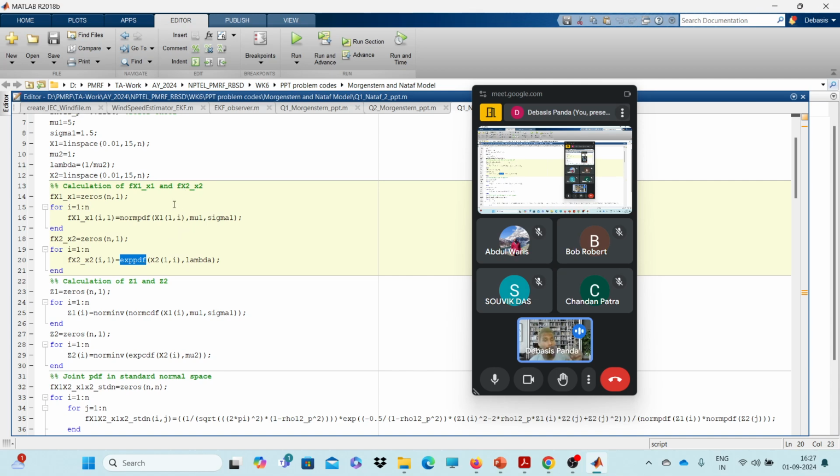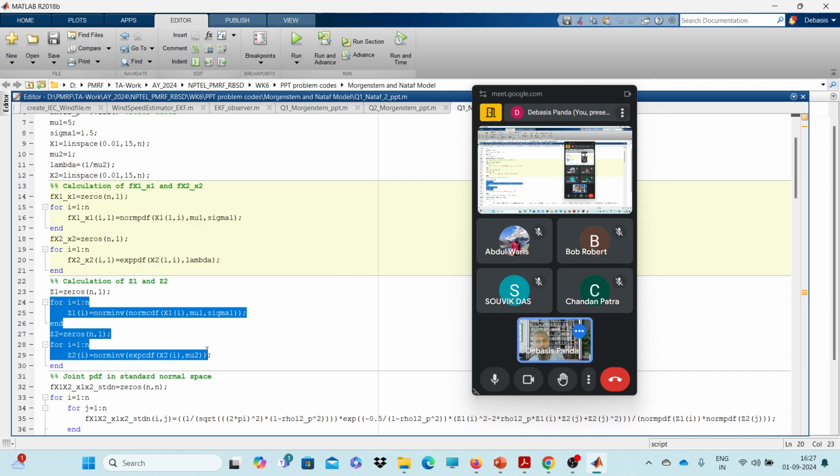We, on the other hand, need the marginals in the standard normal space, so we need to convert them into standard normal space. So here the calculation of Z1 and Z2 is done, because in the denominator, see, phi of Z1, phi of Z2 was there. So here the calculation of this Z domain is done.